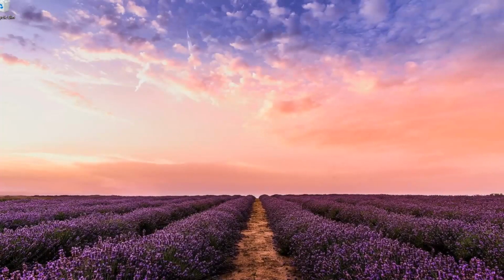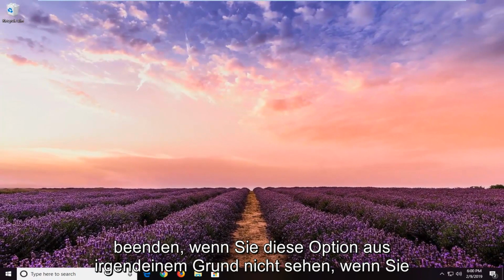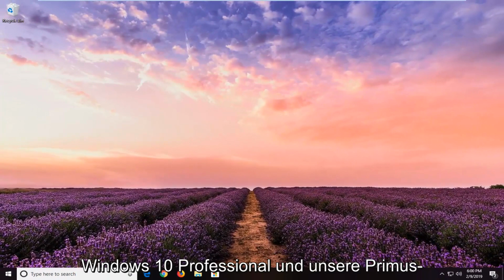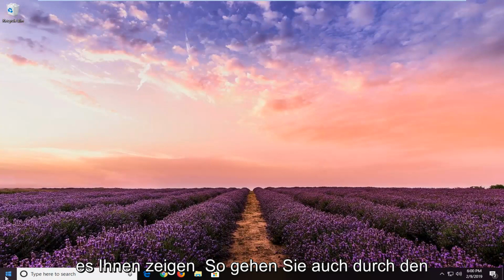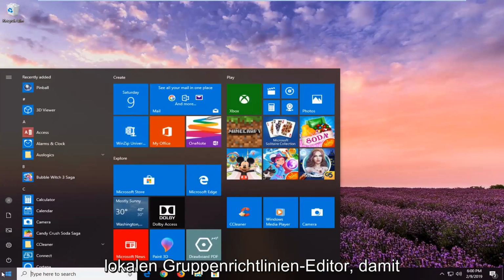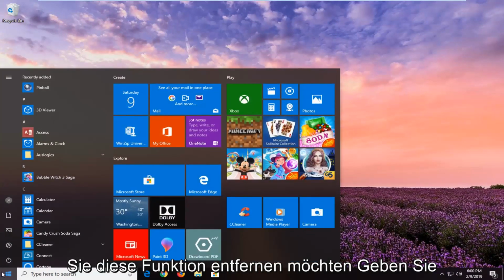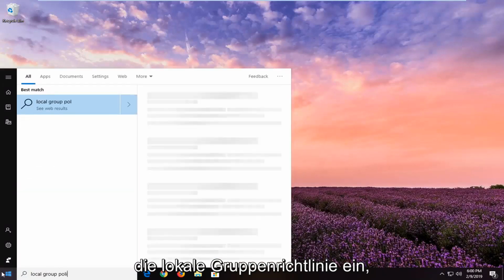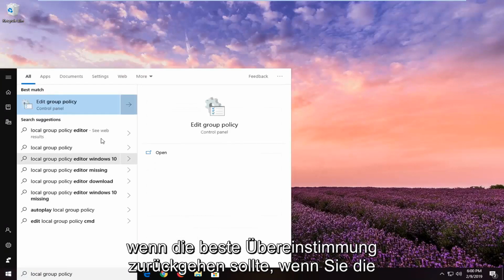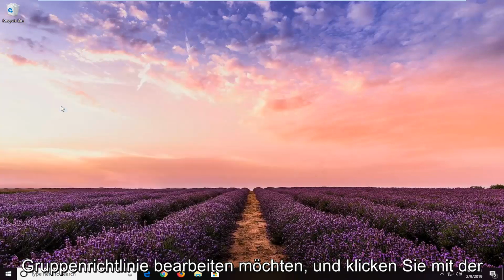If you close out of here, if for some reason you don't see that option, if you're running Windows 10 Professional, Enterprise, Education, or something higher, I'm going to show you guys how to go through the local group policy editor as well. So if you want to look into remove this feature, you want to go type in local group policy. One of the best matches should come back with edit group policy. You want to go ahead and left click on that.